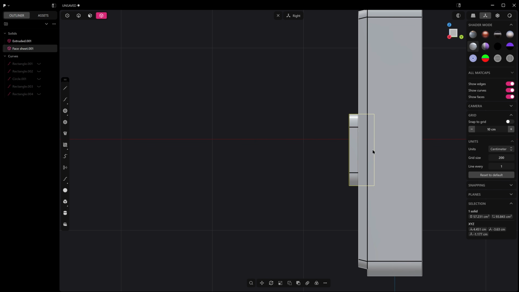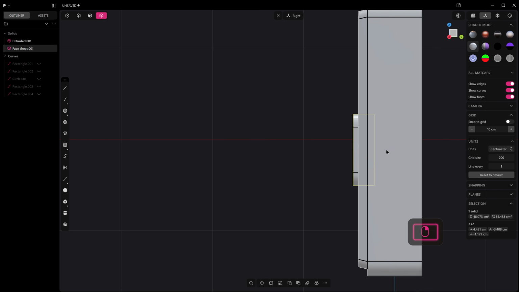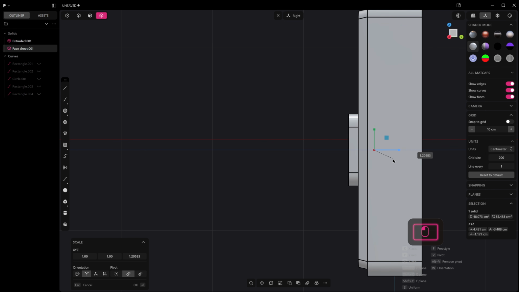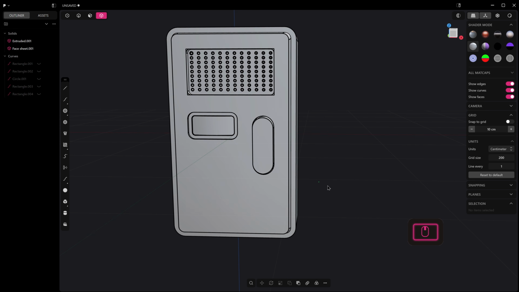Remember, because I made my pivot point at the back there, if I just want to scale this in, it's not going to go from the back. I can scale that out, but the back point is always going to be the same. And I only want this jutting out a little bit. Okay, so I think that looks cool.